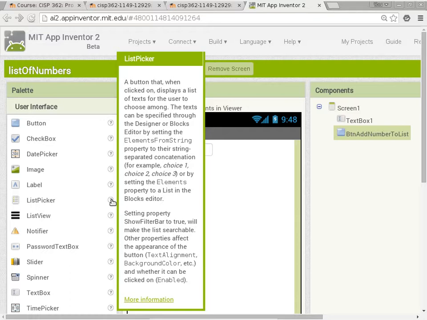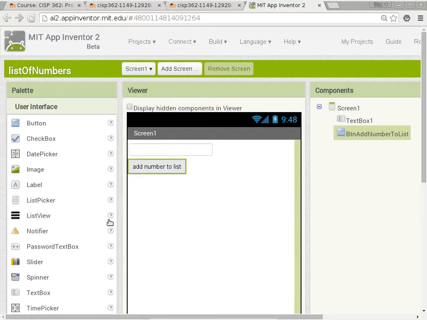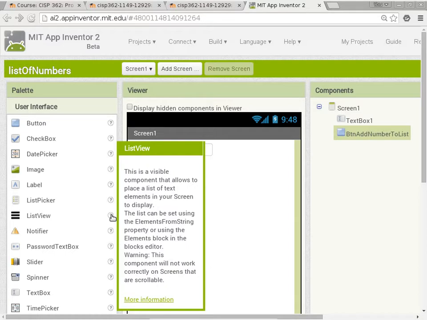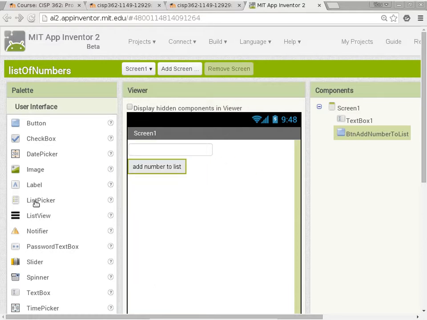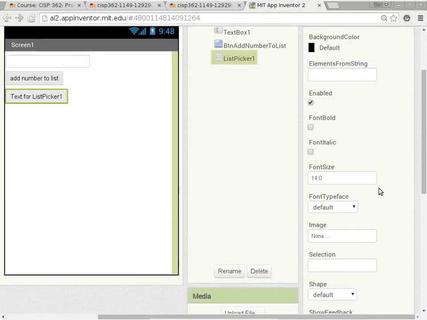So we'll go ahead and use this particular feature, which is called a list picker, or you can use a list view, which takes up more space on your screen. It's a visible component that allows you to place a list of text elements on your screen to display. This one takes up more space because it's showing you the entire content all the time. It will not work directly on screens that are scrollable because it takes up as much space as is needed. So I'll pick the first one, which is a list picker, and just drop it over here.